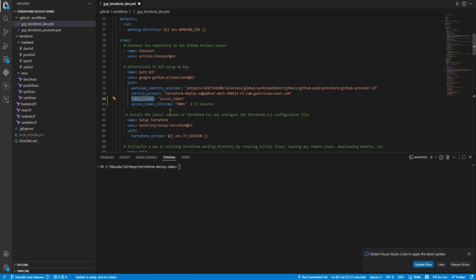So token format is access token, and access token lifetime is 900 seconds, which means 15 minutes. So after 15 minutes, that token will expire. If your pipeline takes more than 15 minutes, then you need to configure it here. Otherwise, by default, I think it is 1 hour.